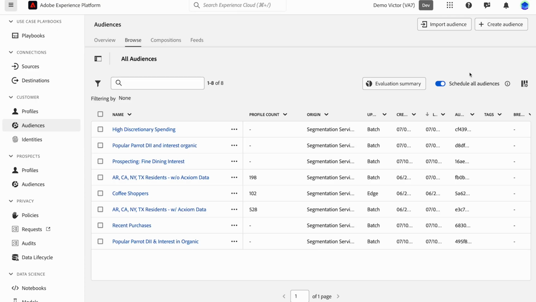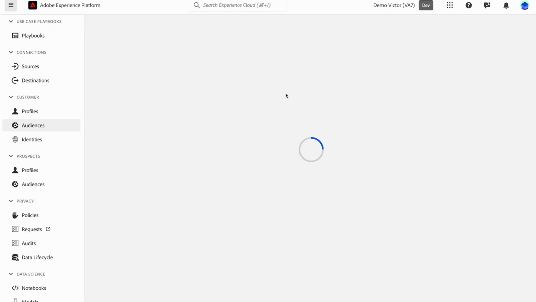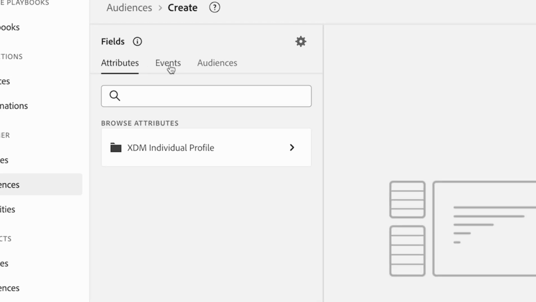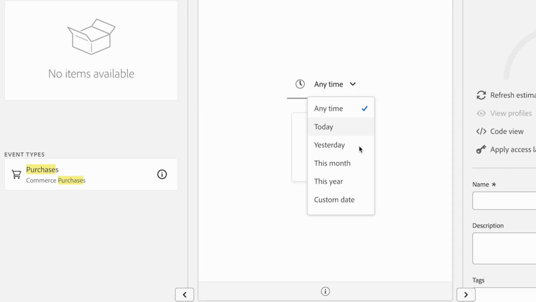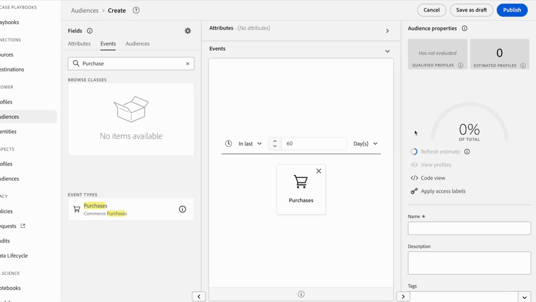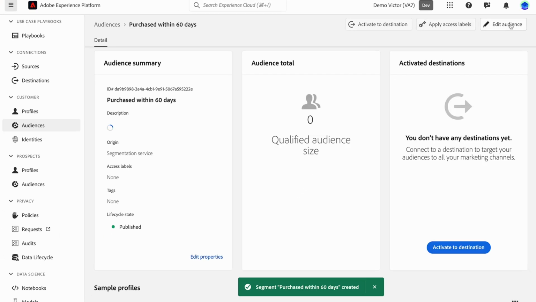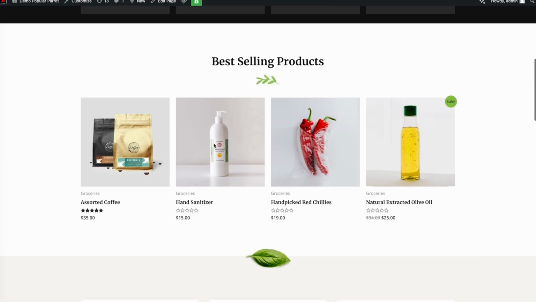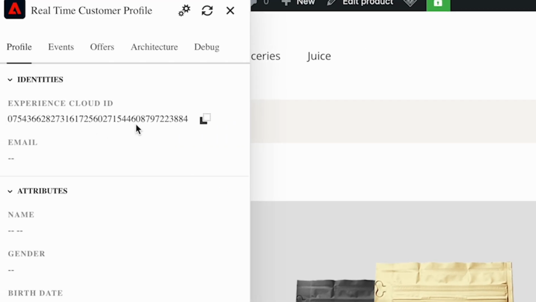In real-time CDP, let's go ahead and create an audience. Here, we can see rules to capture customers that purchased within the last 60 days. Let's go ahead and get a profile estimate count. We can adjust this count by adding or removing attributes. Once we're happy with the size, we can name it and then click publish. We also see unauthenticated profiles who are browsing and only have an EC ID.